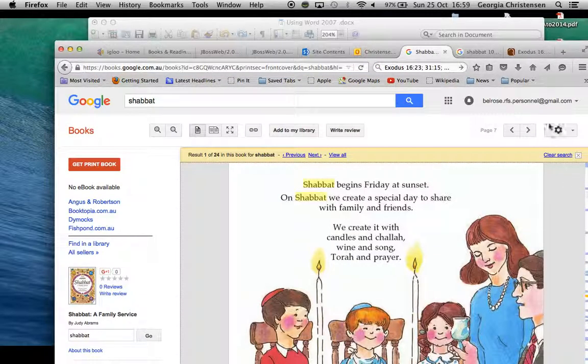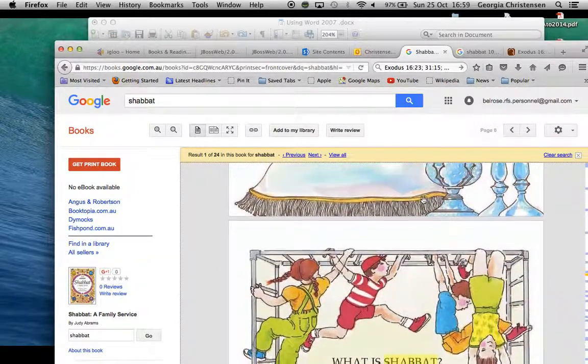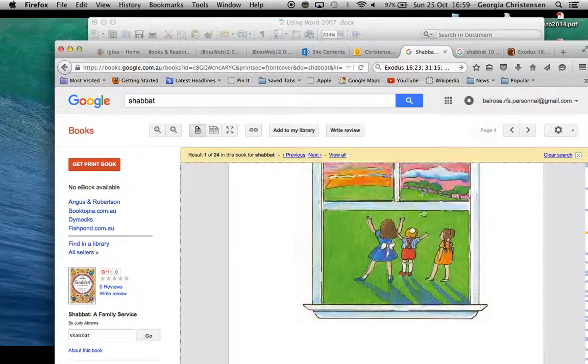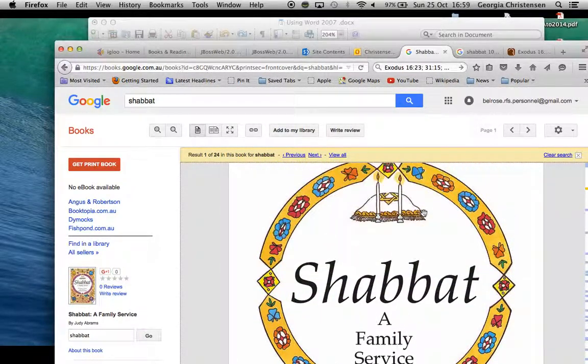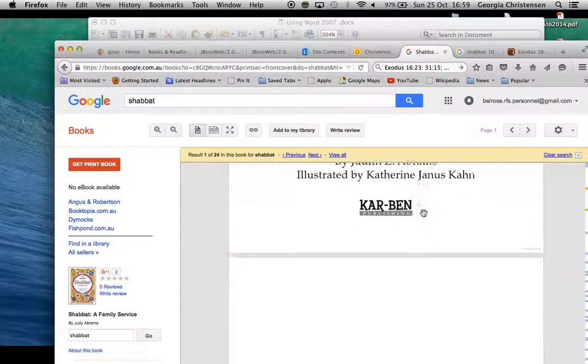I found it in Google Books. I just decided to look up Shabbat, and you can see what is Shabbat, which is a subject which is studied by Year 11. And Shabbat is a very holy day for the Jewish people, and they celebrate it on Saturday.